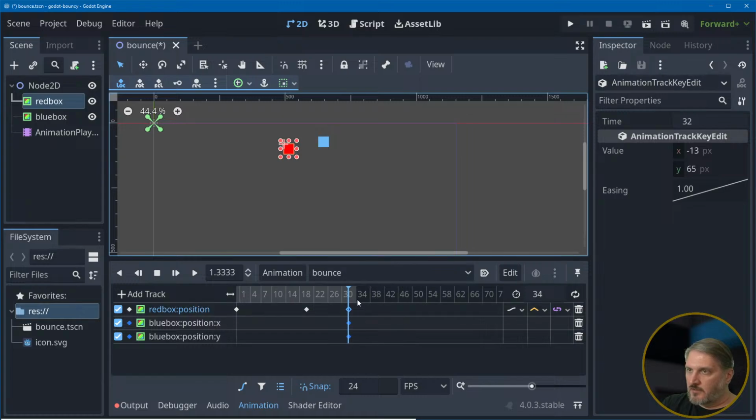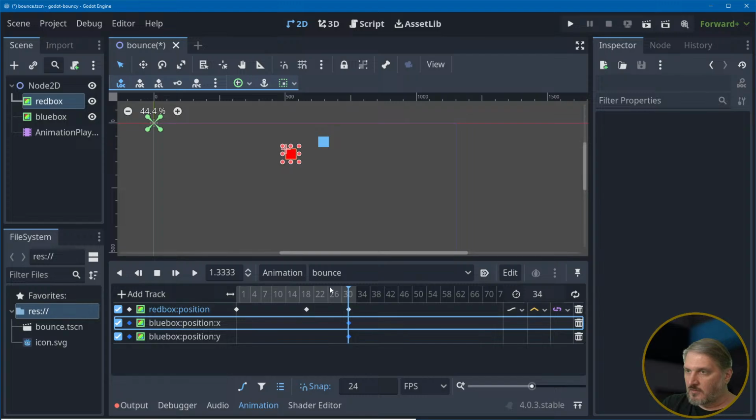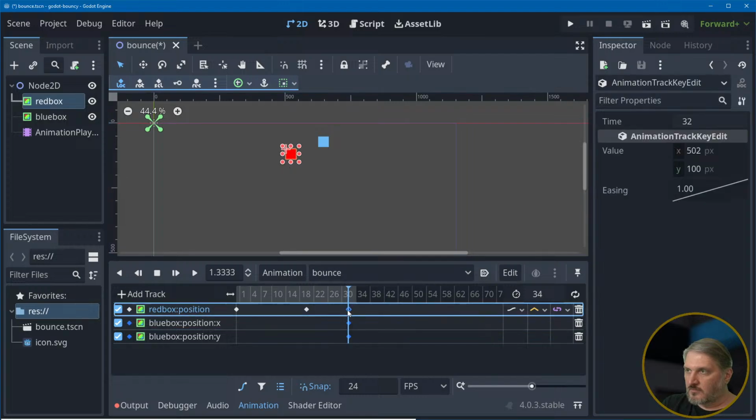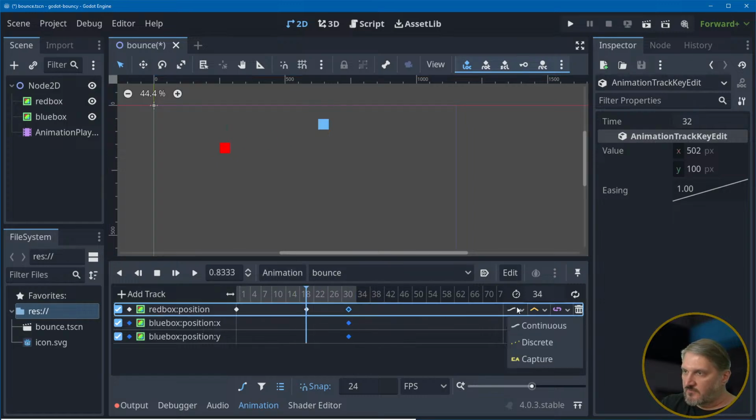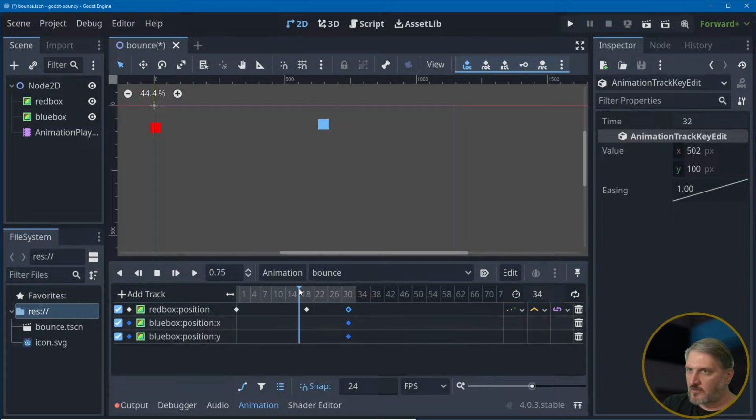And then, is this changing as I go? No, it's not. So I have to click the keyframe to make it happen. Okay, so it tweens by default. If I put this one on here, what does it say? If I set it to discrete, now what happens? That's a property for the whole track.